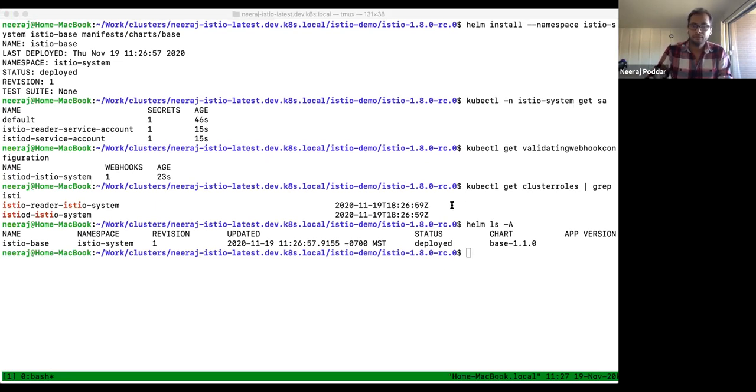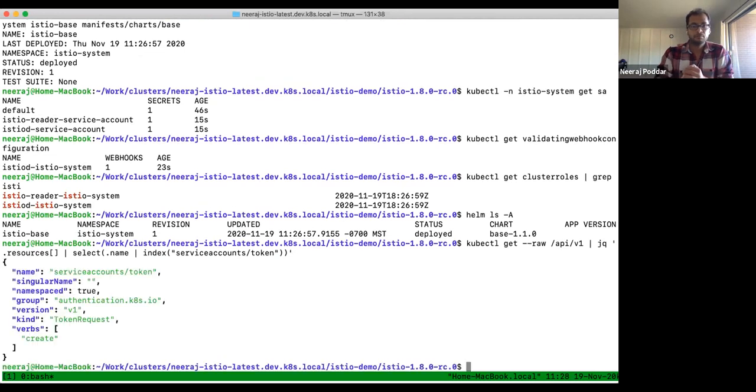The next thing, which is very important, is to check whether you have third-party tokens enabled in your cluster or not. This is really important because istioctl and operator-based installs automatically detect from your running cluster whether third-party tokens are enabled, and accordingly adjust the chart values. Helm won't do that. To make sure your cluster has first-party or third-party token support, you can run this command. If it returns this JSON, it means you have third-party token support.